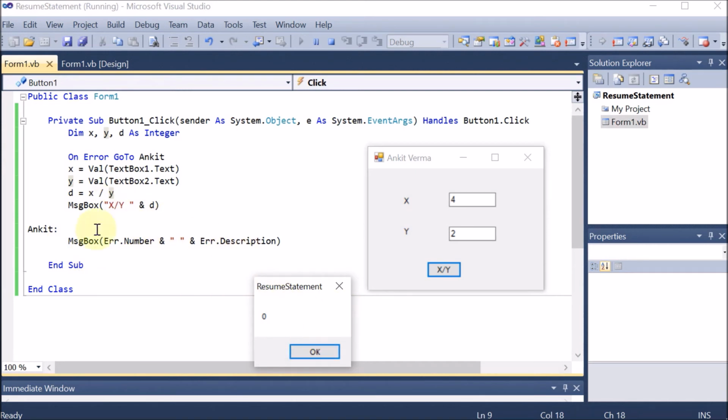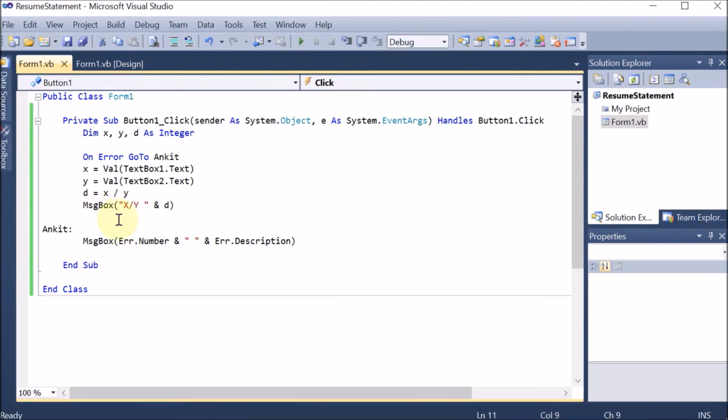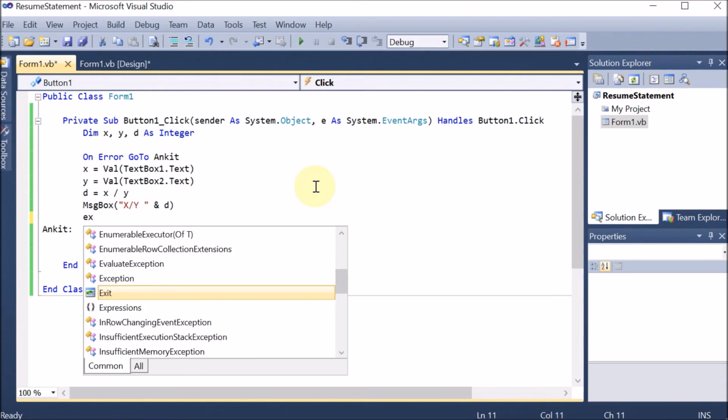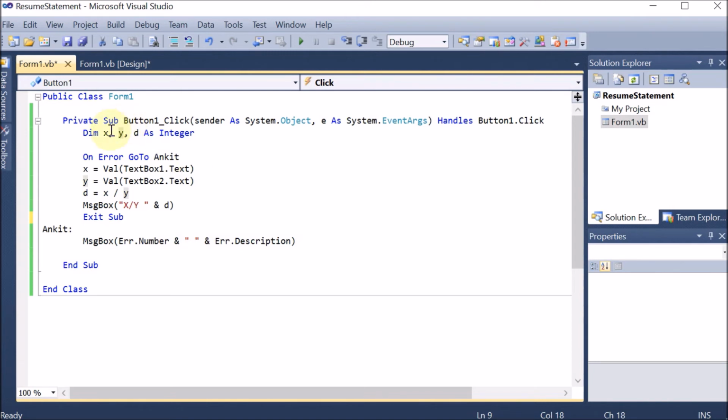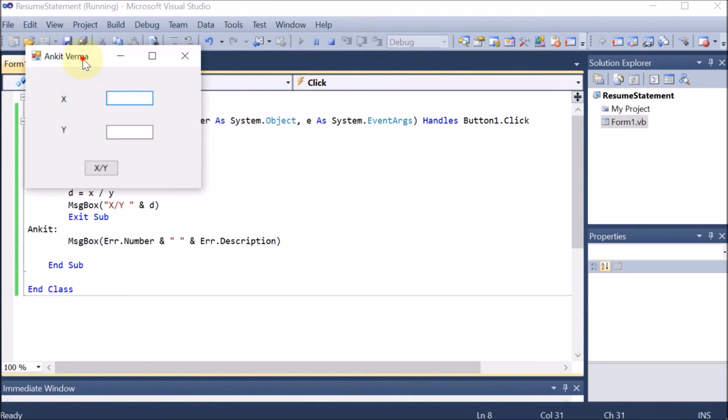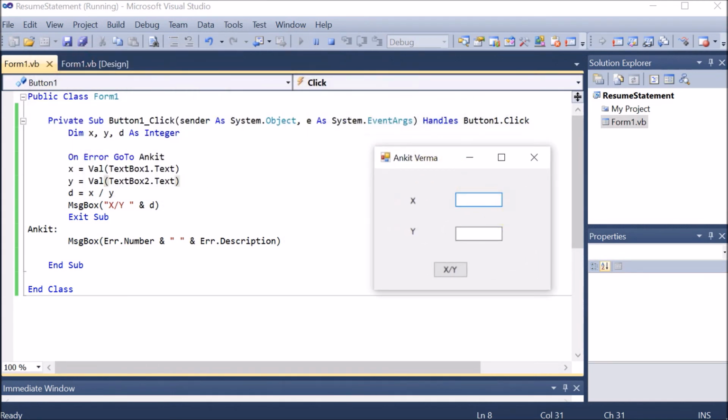Afterward again this line is executing because we have not provided a break here. Some break should be provided. It means if my program is running fine, it should not go to this line because this is a continuous statement. So I am just putting OK, closing it. And afterward, if the program is going perfectly fine, I am writing Exit. Exit from where? Exit Sub. Sub means this particular procedure. So now we are going to check again. If I start this program, then afterward if I press 4, then 2. So 4 divided by 2.